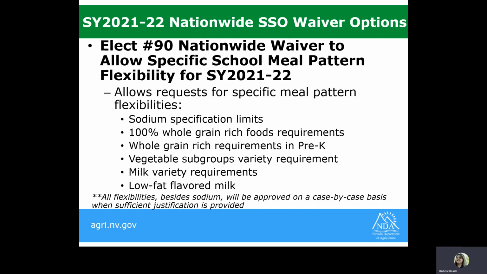And this can include shortages from your vendor, exorbitant costs that will cost your SFA, or if it requires additional labor or time to process for the SFA. All of these would be allowable justifications. We just need to be specific for each requirement that you are requesting and have a sufficient justification for these flexibilities.